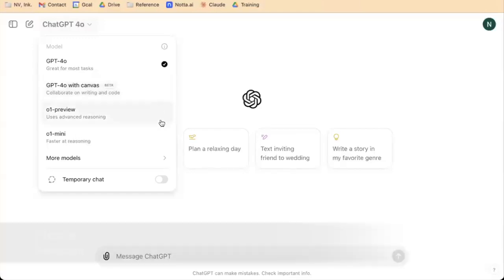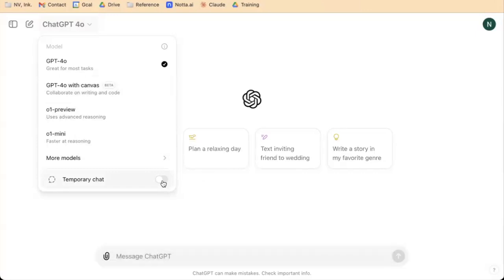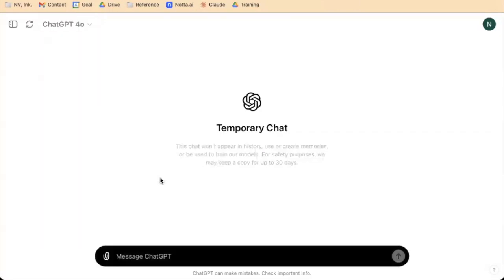One thing to note about ChatGPT is that if you are concerned about confidentiality, or the anonymity of your data, you can use their temporary chat feature. In the temporary chat feature, the chat is not going to appear in your history. It's not going to create memories. Memories means that in the 4.0 model specifically, it allows you to remember context across chat feeds.